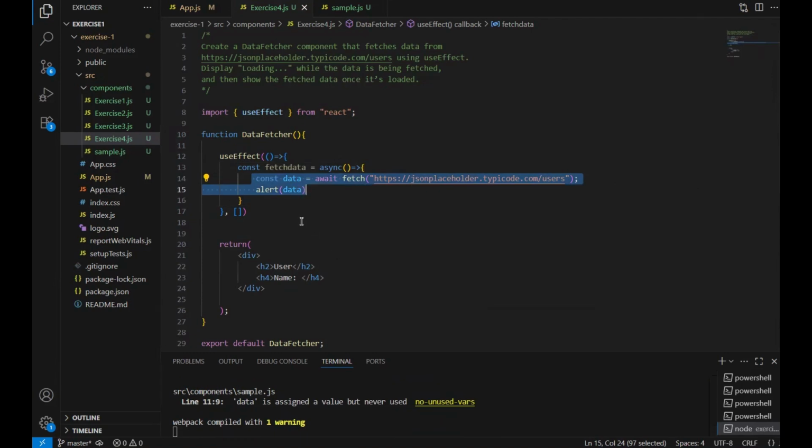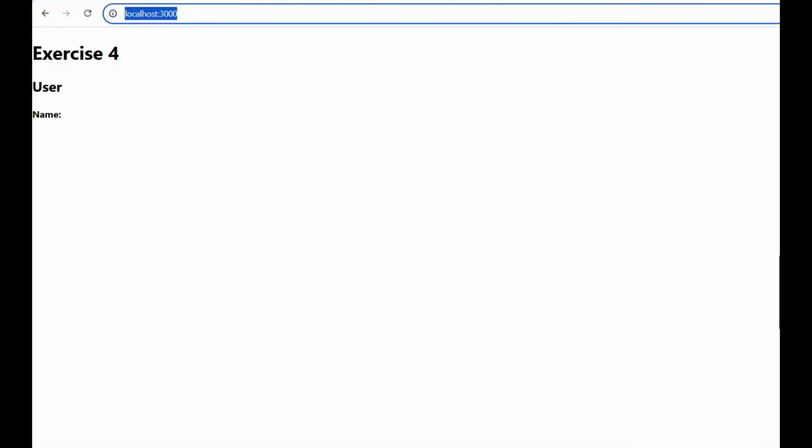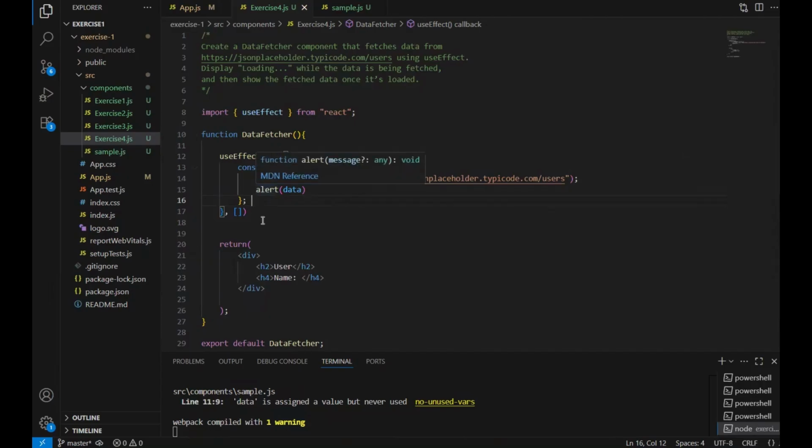Okay, so we did this so far. I have this function that I have created inside of my useEffect. Right now I just defined the function. I haven't run it. So if I save this and go here, nothing is going to happen, because I just defined the function inside of my useEffect and I never called it. So it's never going to execute.